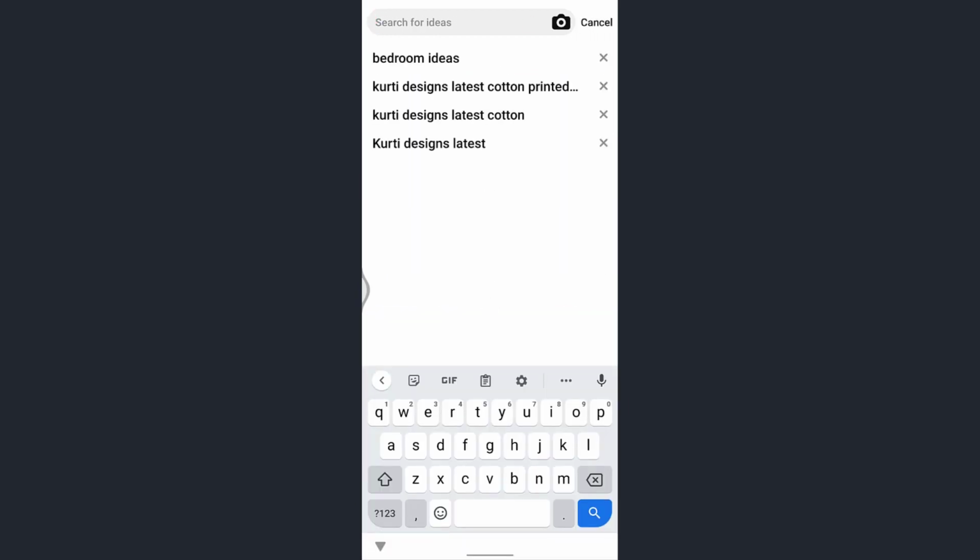Below you'll see your search history. Right beside your history name there is a cross sign, you can tap on that. You can select any of the history you want to delete and tap on cross. So this is how you delete your search history.